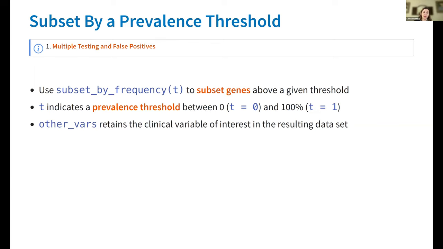Additionally, there's another argument, other bars, that helps retain any other variables you might want to keep in your analysis data set. So in this case, we want to retain that sex variable because we're going to do some analysis with it later. So we just pass that to the other bars argument.